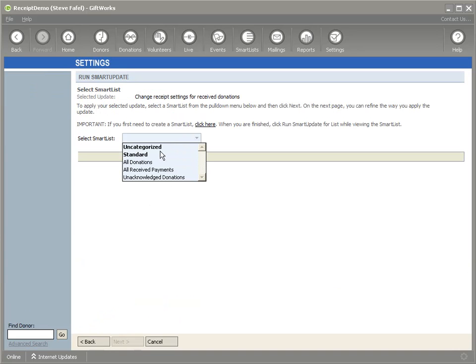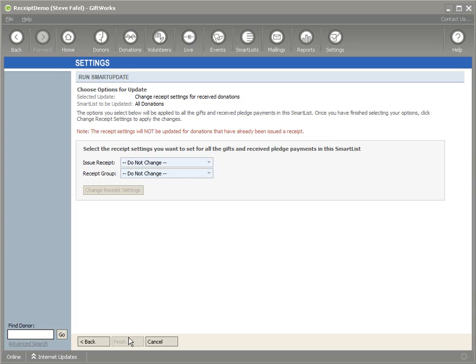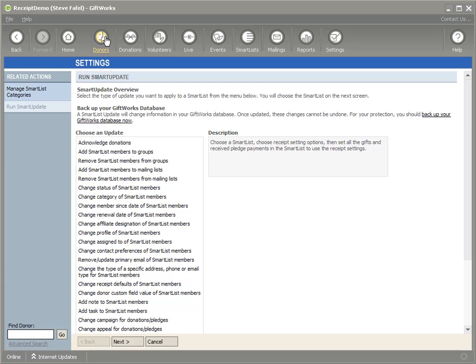I'm going to choose a smart list, which is just all donations. You may have a smart list which identifies the specific donations you're referring to, but I'm going to click on all donations, click on next, and say I do not want to issue them a receipt, and that I'm going to leave the receipt group unchanged. It doesn't really matter what that setting is. I just want to say that I don't want to issue receipts. And it's going to go through, and for all those donations, it's going to mark them as not wanting to be receipted. Now, some of them had already been receipted, and it didn't matter.